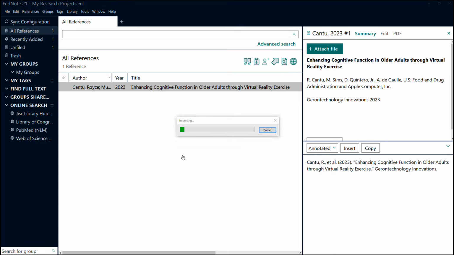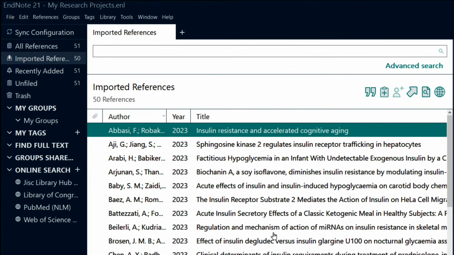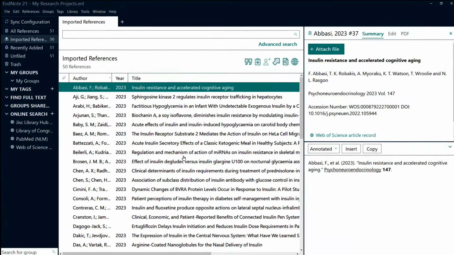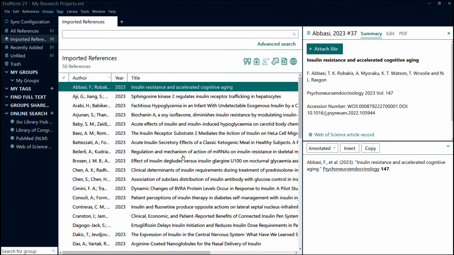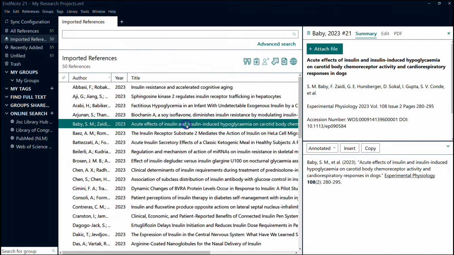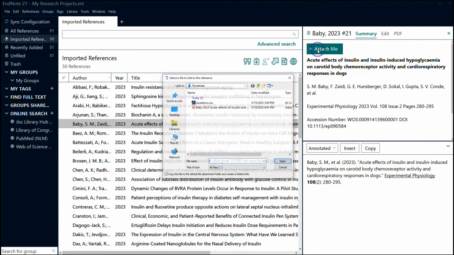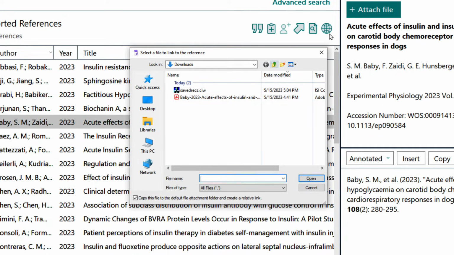and EndNote 21 will display these new references in a temporary group called Imported References. We'll also find these new entries within the All References and Recently Added groups. We can link up to 45 file attachments to each entry in our EndNote library. Let's select a reference in our library and press the Attach File button in the summary screen to quickly select almost any type of file to link to our EndNote library.